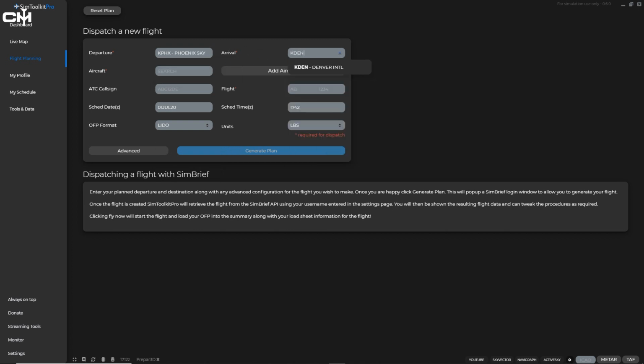Let's say we're going up to Denver because why not? Aircraft. This is where having that fleet put together is going to be really important. Now, there's two things that are important about this. First of all, make sure that you have your fleet set up under the My Profile section over here, but also make sure that your fleet matches in SimBrief.